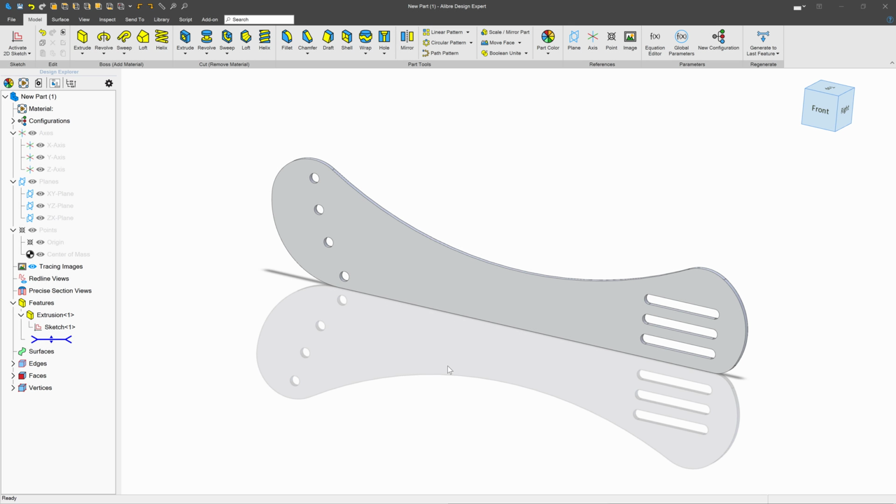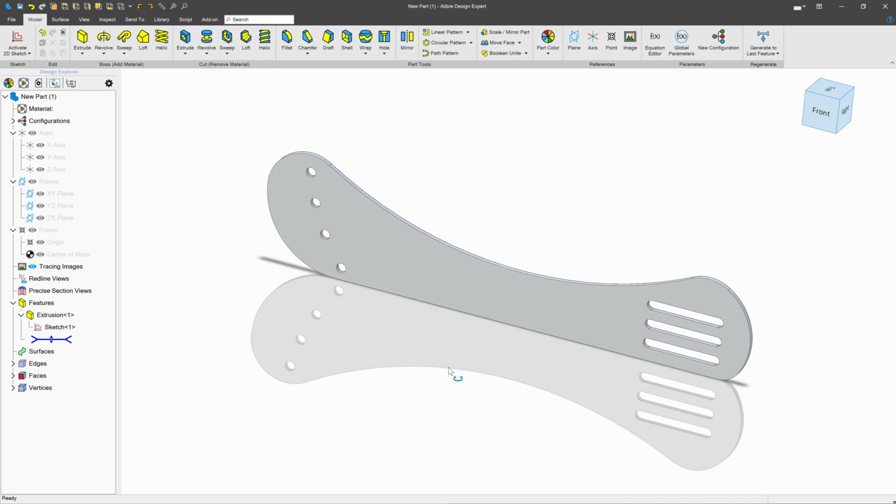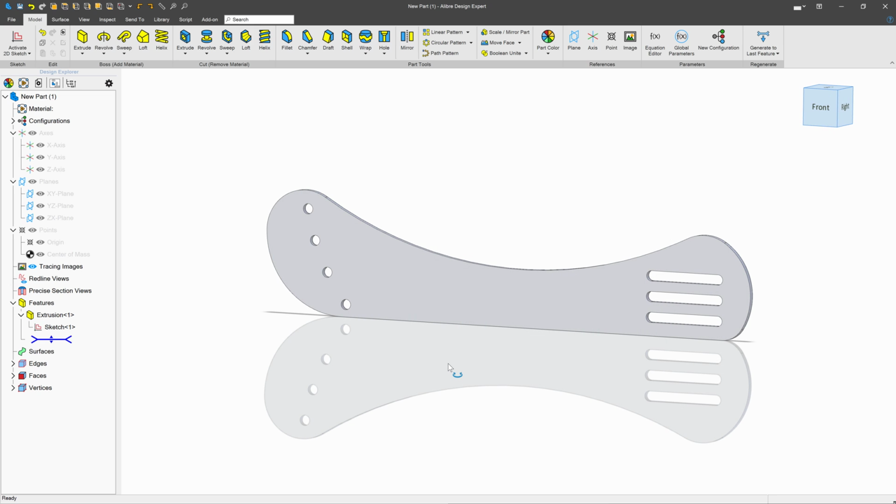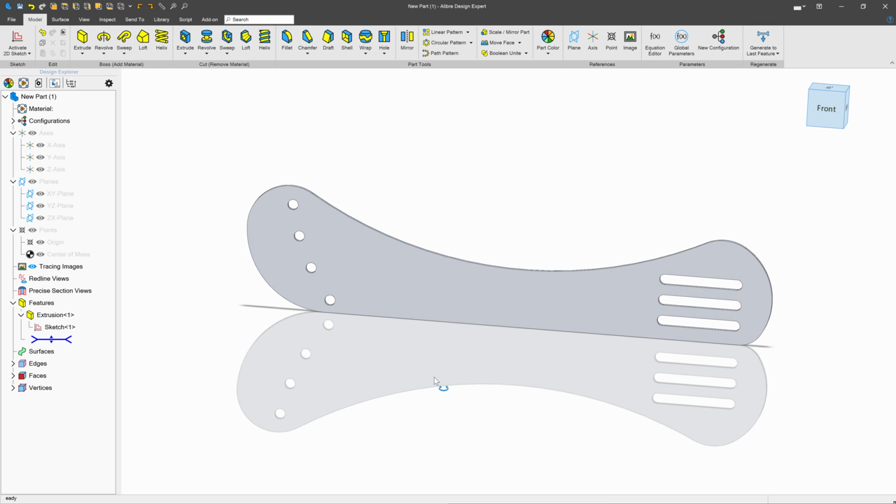So here in Alibre, let's say that I've modeled something that I would like to plasma cut out on a plasma cutter. But I need a DXF file for that, of course. So how do we get a DXF file? Well, first, we'll want to save the part.